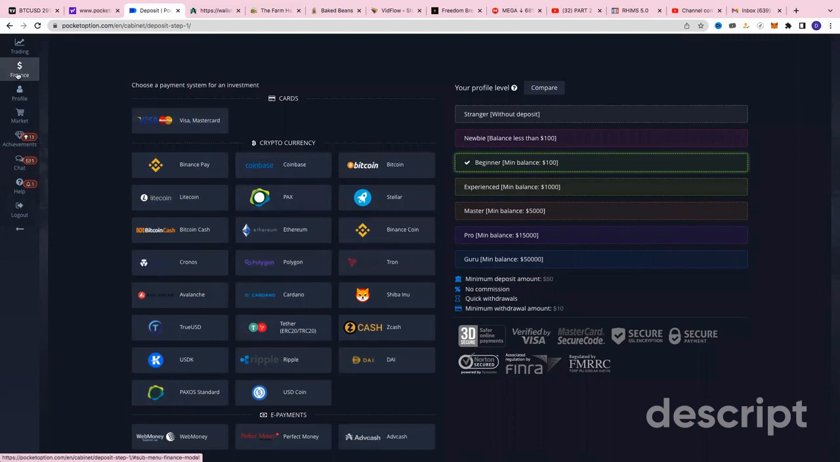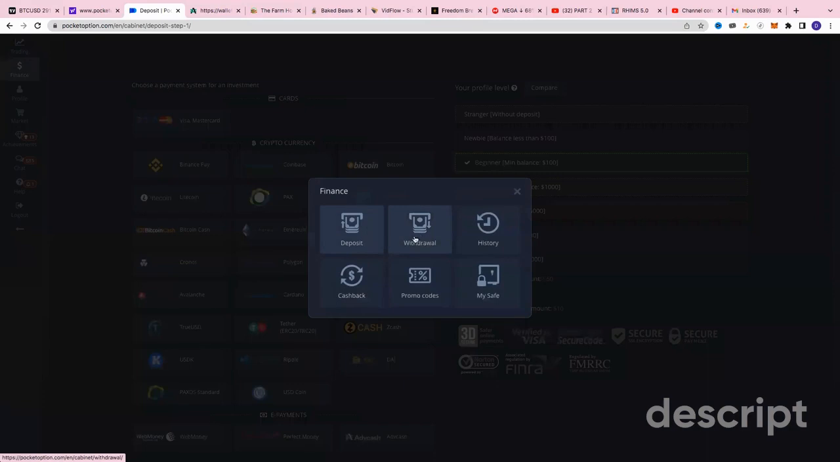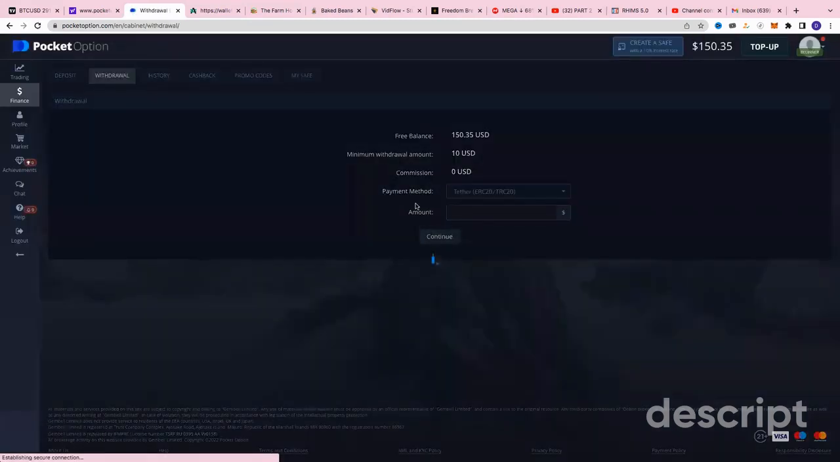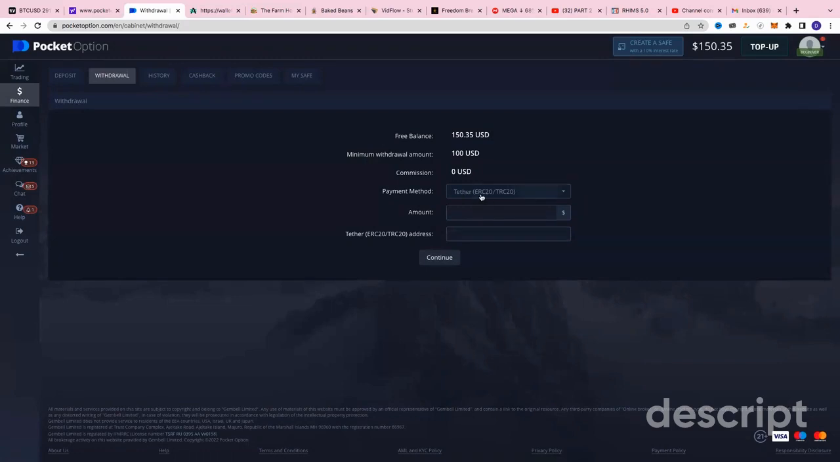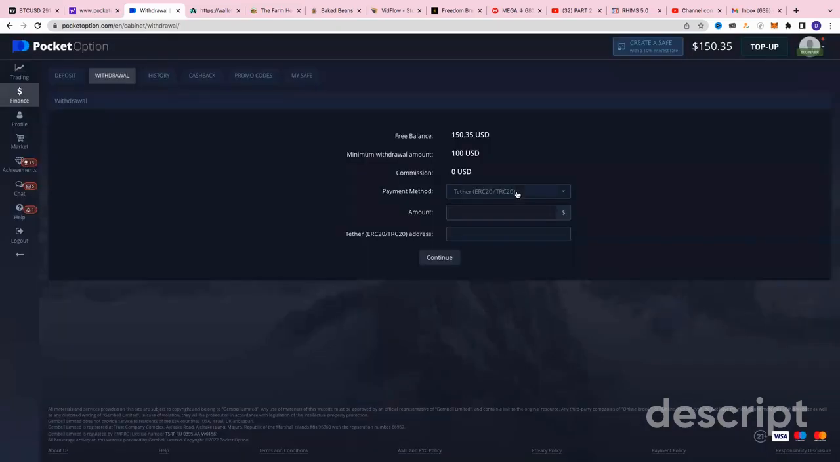So now let's go out of the depositing. Then if you want to check the withdrawal as well, your payment method is TRC20, so your withdrawal will also be in TRC20. You just have to put your TRC20 address here. Take note, you're not putting just any address. Try to confirm the address you want to put in before you insert it here and press continue. We go out of that again and we cancel this.